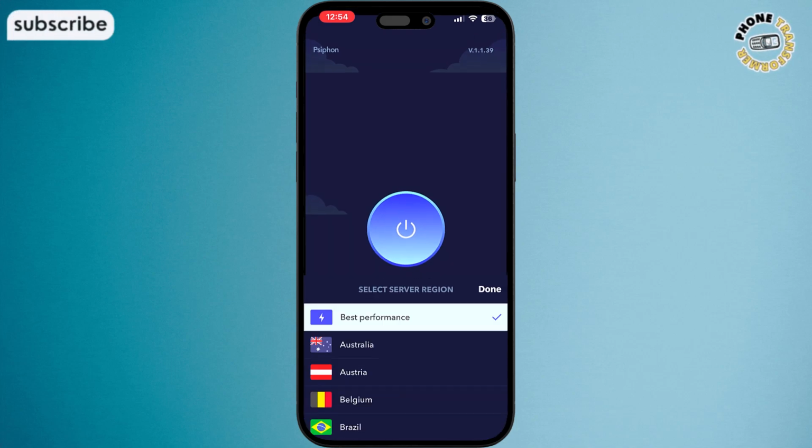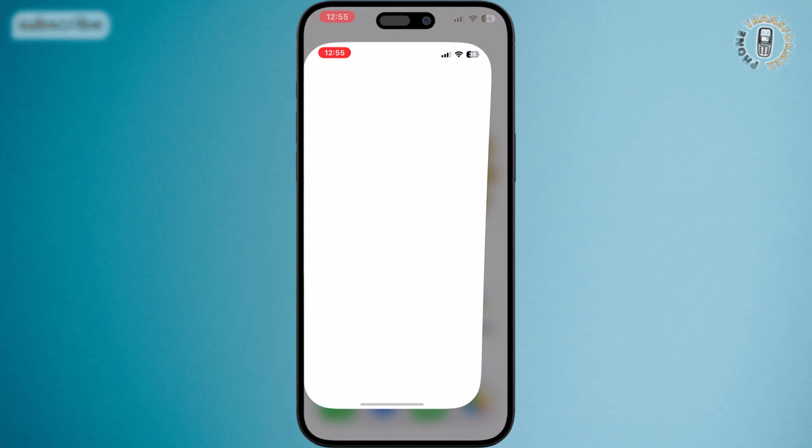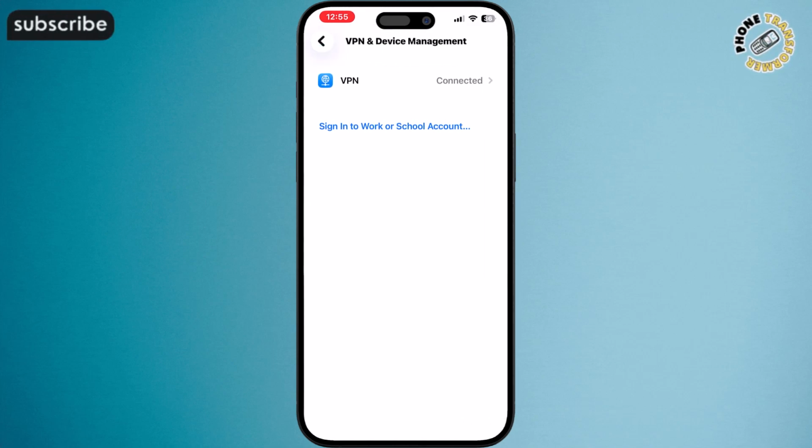You might see a pop-up asking permission to add VPN configurations to your device. Tap Allow, and if your iPhone asks for a passcode, enter it to confirm. Once connected, you will notice a small VPN icon at the top of your screen showing that Psiphon is active and protecting your data. Step 3.